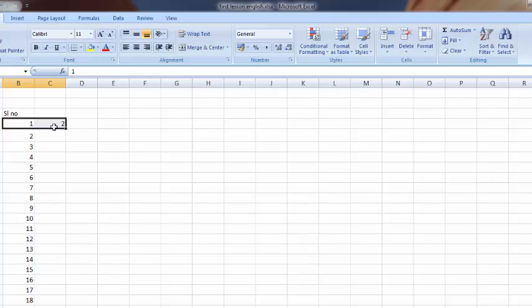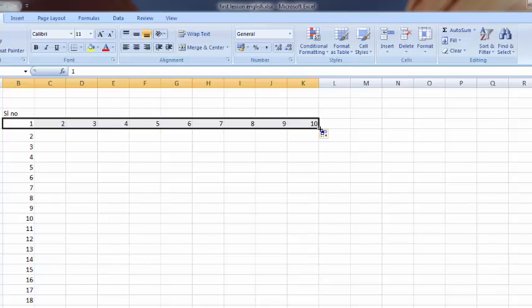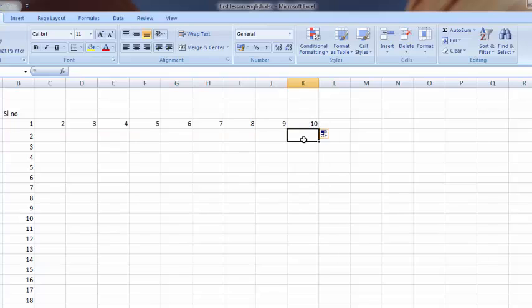Now put your mouse pointer on the square box, then a plus point will be created. By pressing the left button of your mouse, drag it straight along the rows. So the serial number has been created. Now you have to click on another cell.